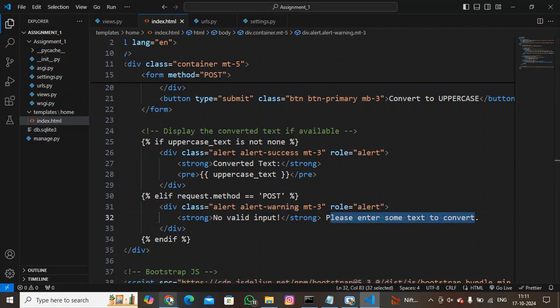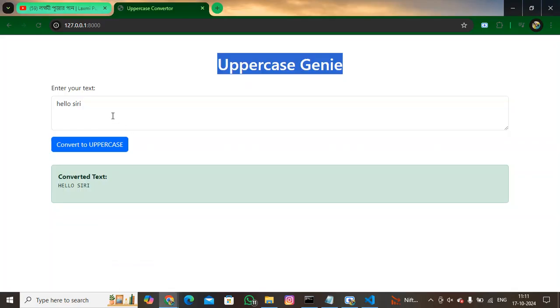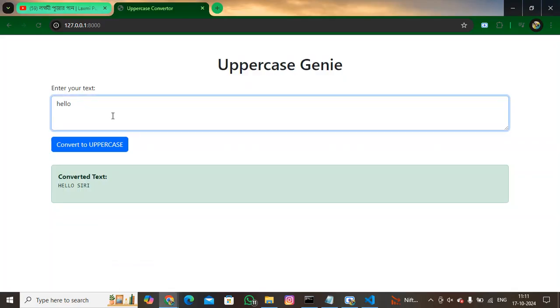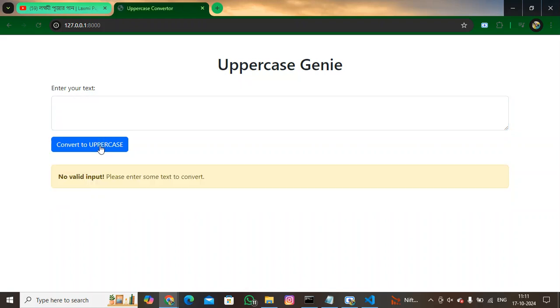So let me show you by giving some invalid input. Suppose I am giving nothing, an empty string, and now I am telling it to convert it into uppercase. So just show, you see, no valid input, please enter some text to convert. It's showing an alert, it means it's giving a warning.